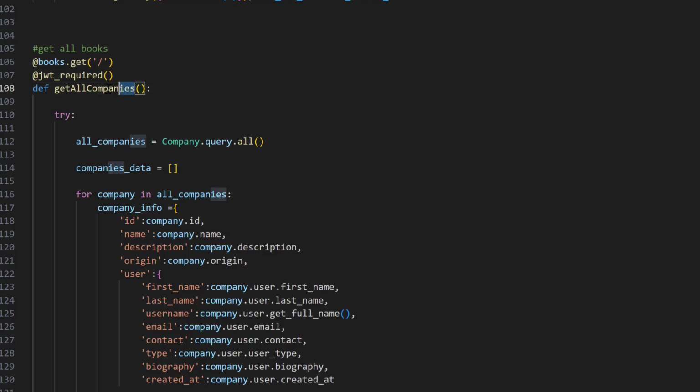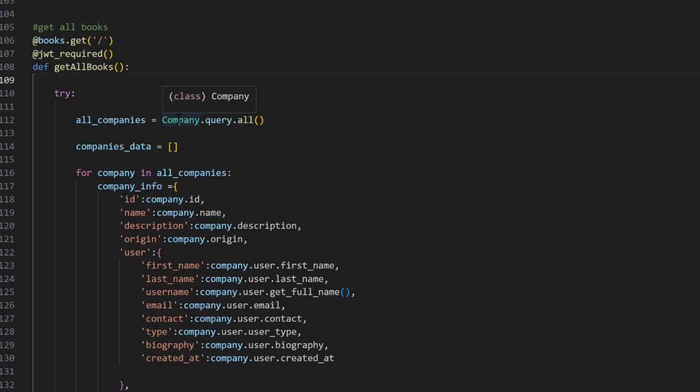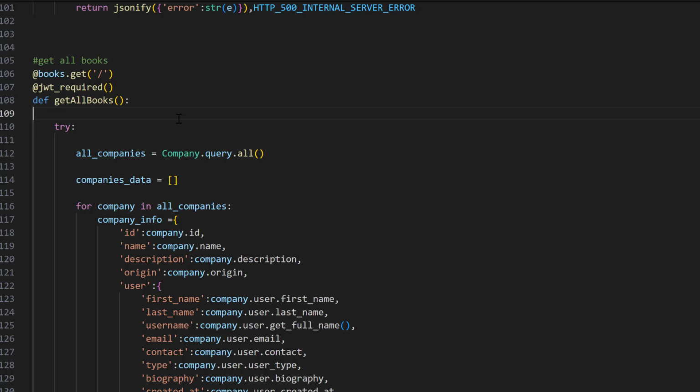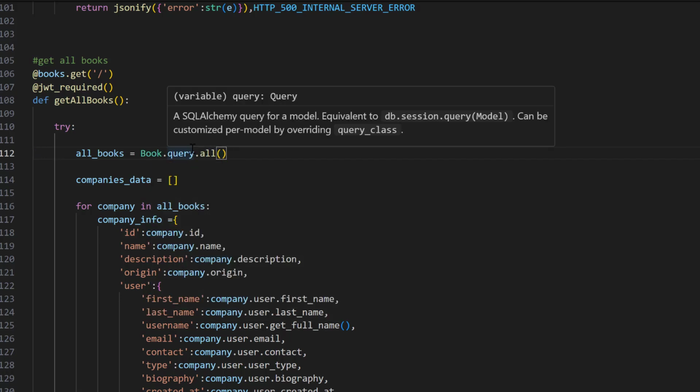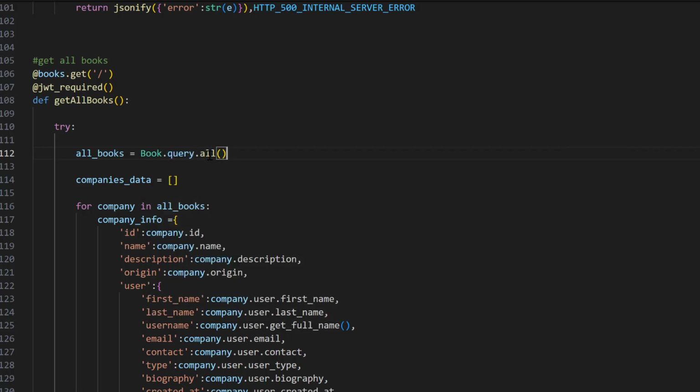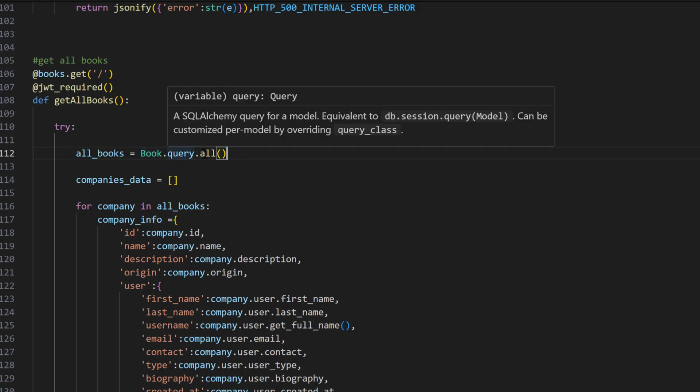The function name is going to be updated to get all books. We know that we are working with an object relational mapper, and for us to be able to retrieve all the books from the database on the book model, we have to make a query against our book model, and we need a variable that is going to store all this information from the database. Instead of all companies, this is going to be updated to all books, and the model is going to be updated to book. For cases whereby we want to retrieve all the records against this model, we access that by saying book.query, then .all.